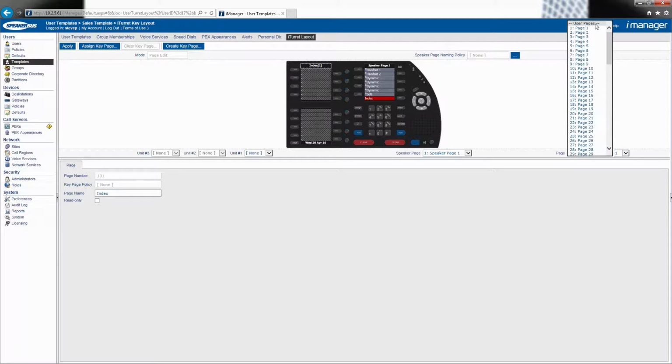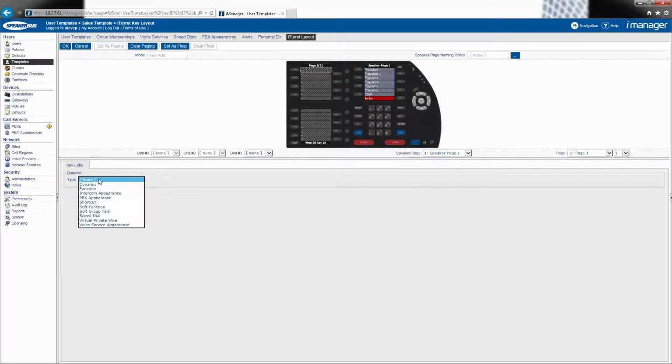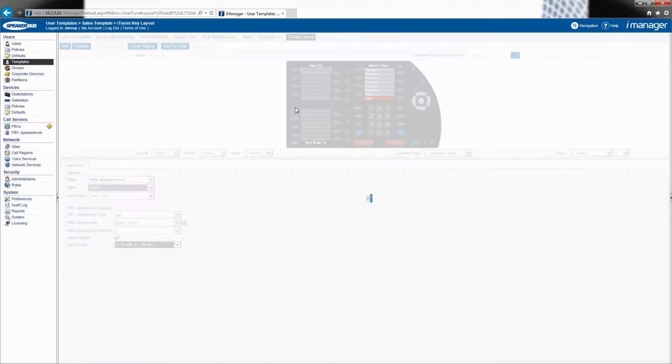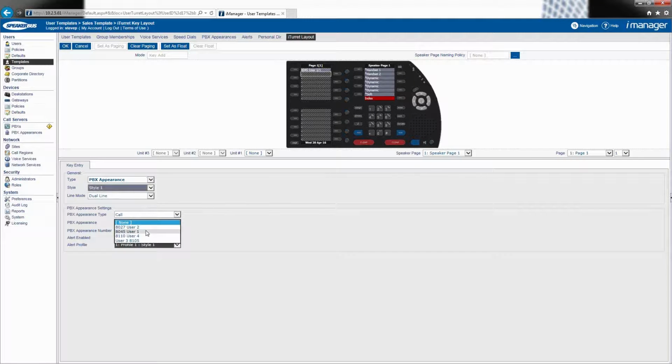So just as an example today, I'm just going to populate this profile with a few keys. First things first, I'm going to add a PBX line appearance. So I'm going to select call, in fact, user 1. I'm going to give this template access to all the lines that are assigned to the users that I want to have this template. So I've assigned user 1's line. I'm now going to assign user 2.